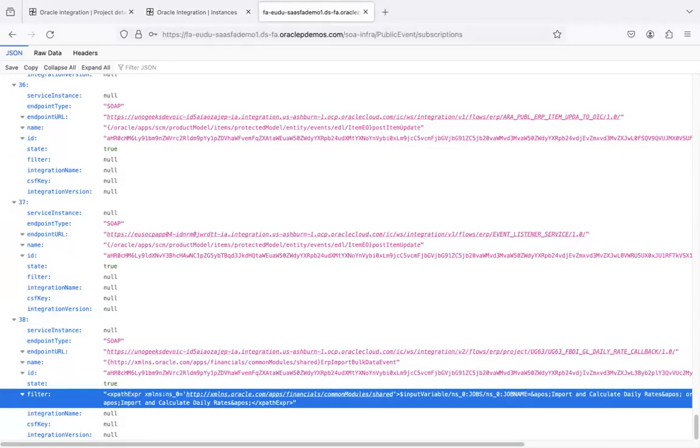So say, for example, if Vishal creates a callback service and activates his integration, there would be one more entry after 38, 39. It will be Vishal FBDI GL daily rate callback. It is also subscribed to this event, import and calculate daily rates. Now, if you have two integrations subscribed to the same business event, same import job, when you load a file through bulk import, both the callback services will be triggered.